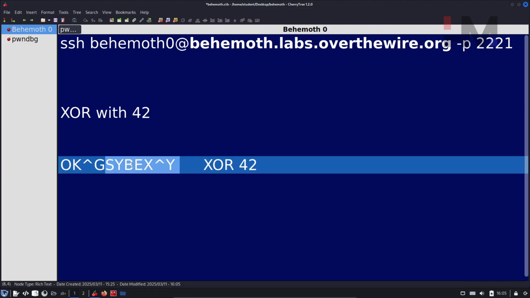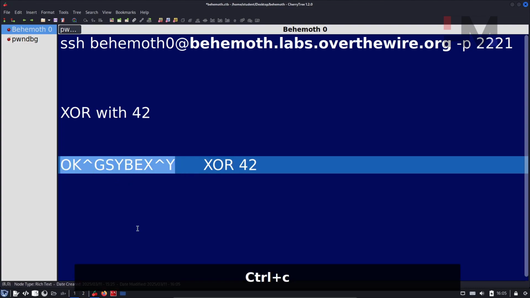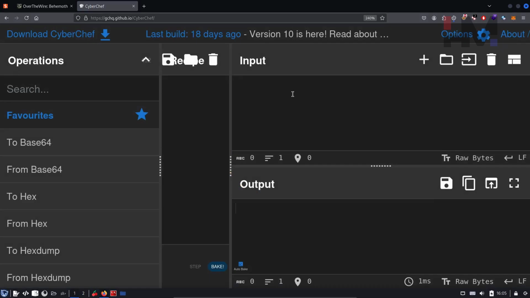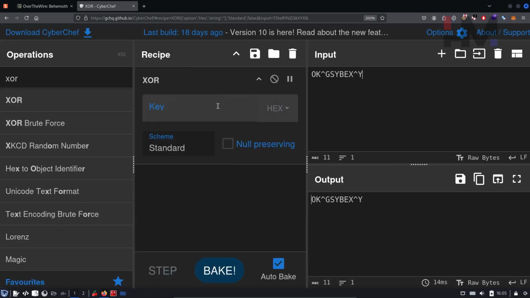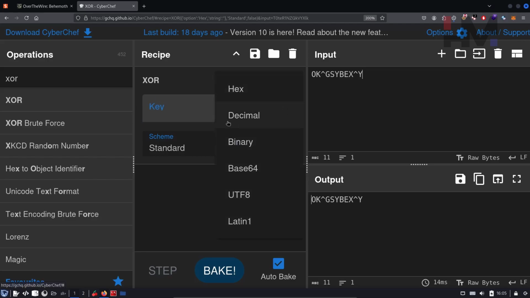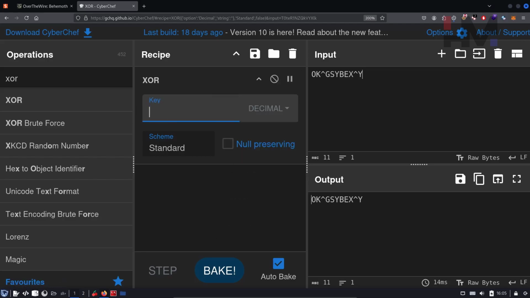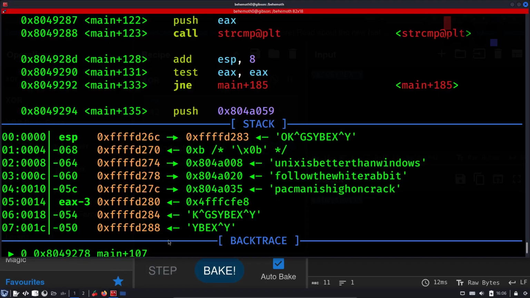So how do we XOR this? Copy this, go to CyberChef and paste your input here, XOR, and here we have the key. As per instructions, we should not use hex, we should use decimal number 42. So do you see what happened? It just gave out EatMyShorts. So using this, you try to use that password and try to execute, and you'll get the solution.